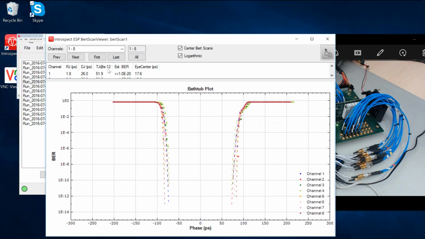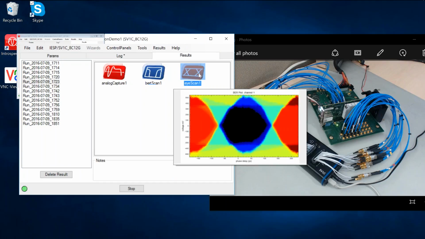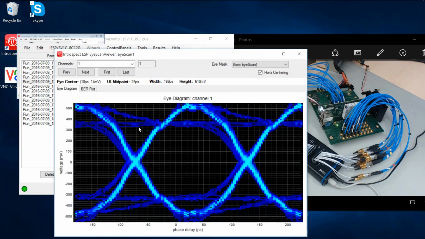The plots themselves are divided into two parts. One is the actual measurements. So these are true BER measurements across phase for the device. And then the dotted graph is an extrapolation based on the Dirac delta model. And then finally, of course, the eye diagram plots are displayed here.